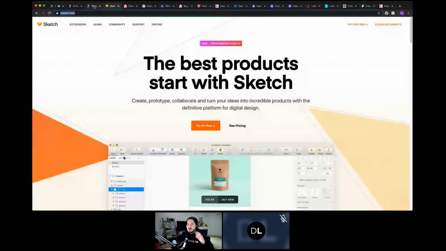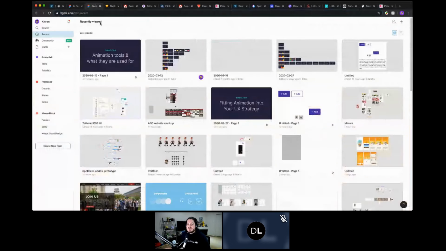So I won't bore you with Figma and Sketch because I think a lot of you will be aware of what Figma and Sketch can do. But you can do some really cool animations with Figma and Sketch.